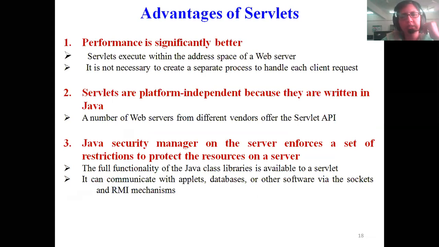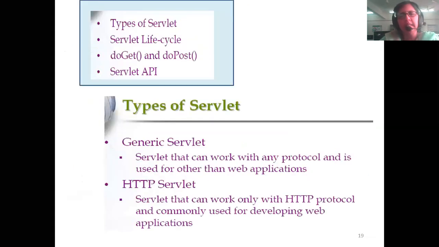We saw the advantages of servlets and the types of servlets. So with this, we will conclude, and the next topic we will see in the next class. Thank you.